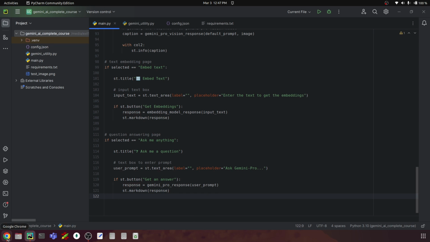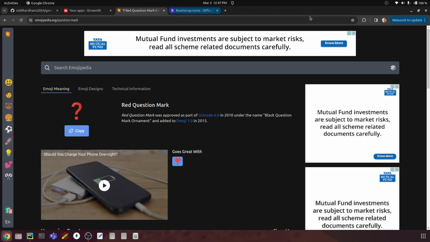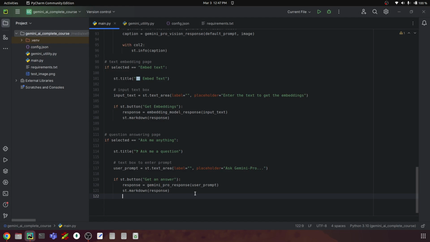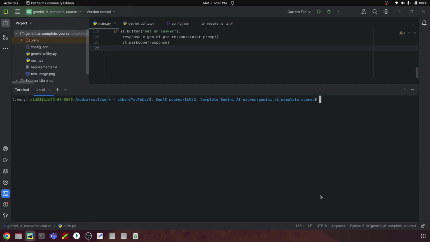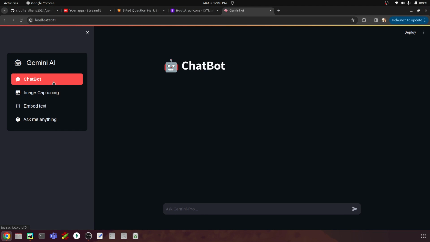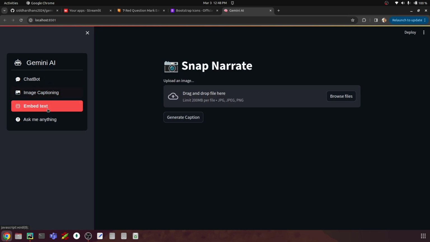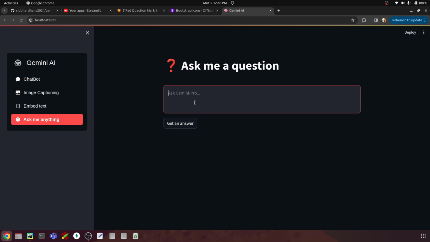Let's make sure that this is working. I need to run it again. Okay, st.markdown response. And I'll come back to my terminal, clear all these things. You would just get some warnings because of that label, but that's fine, no issues. This would open my page. So I've completed my chatbot, image captioning, embed text. Finally, my ask me anything. I'll just ask what is machine learning.